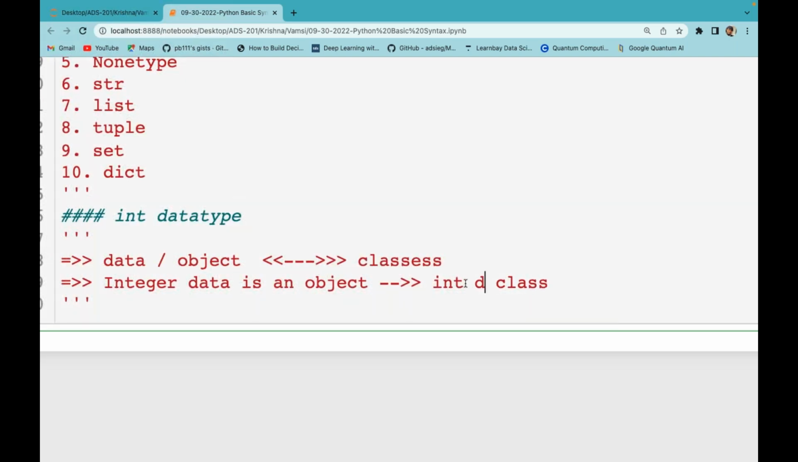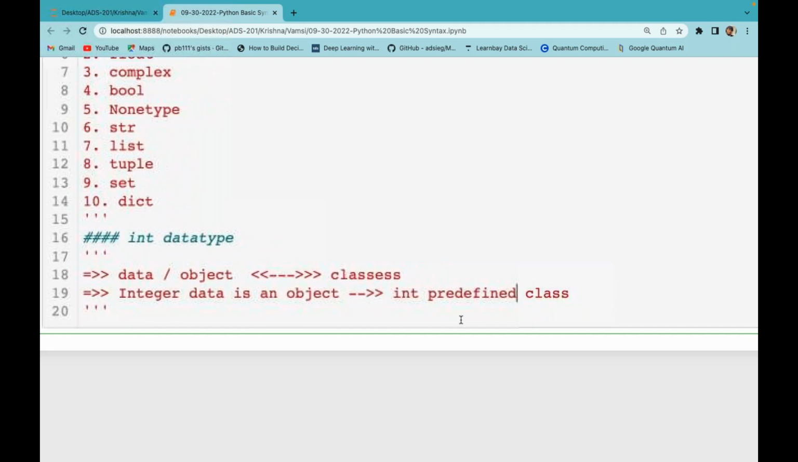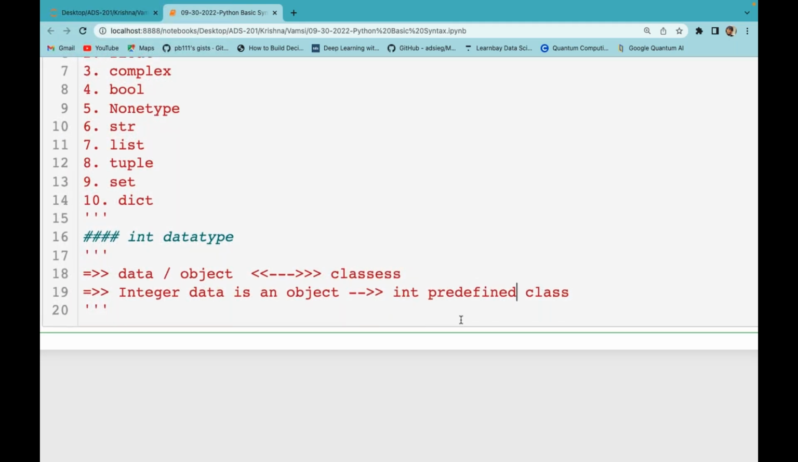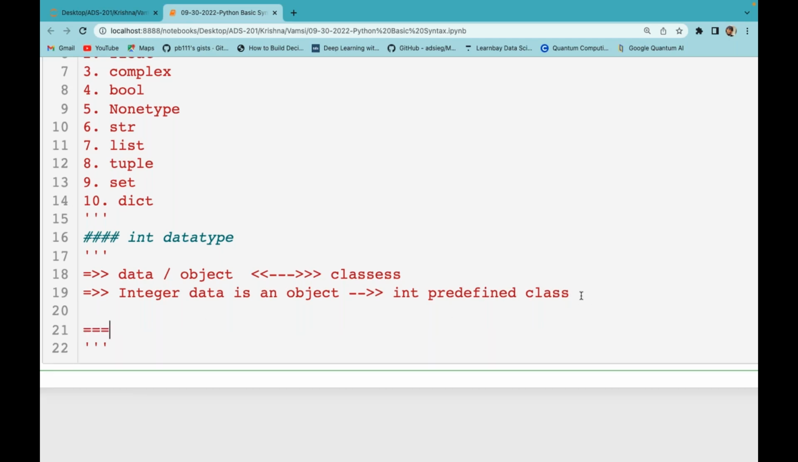Okay, this int is already defined. This is the int class, which is already defined inside of Python. You're not defining it and I'm not defining it. This int class, already defined in the Python programming language, is what represents integer data, because Python is a dynamic programming language.